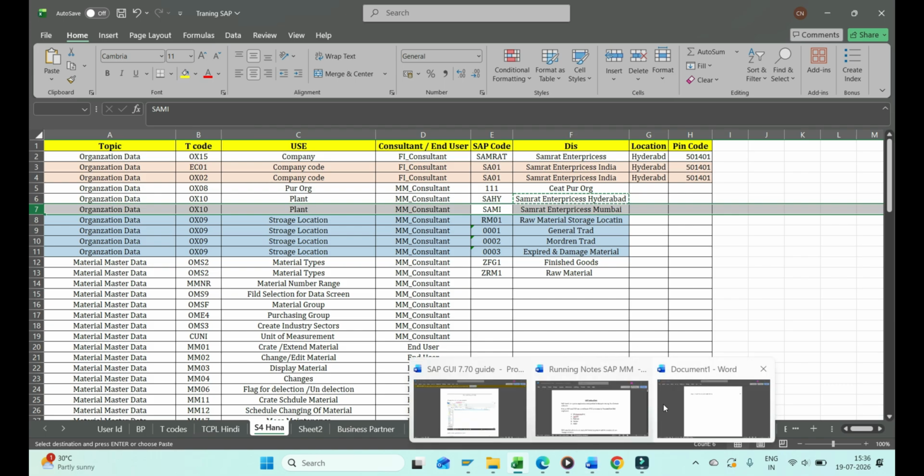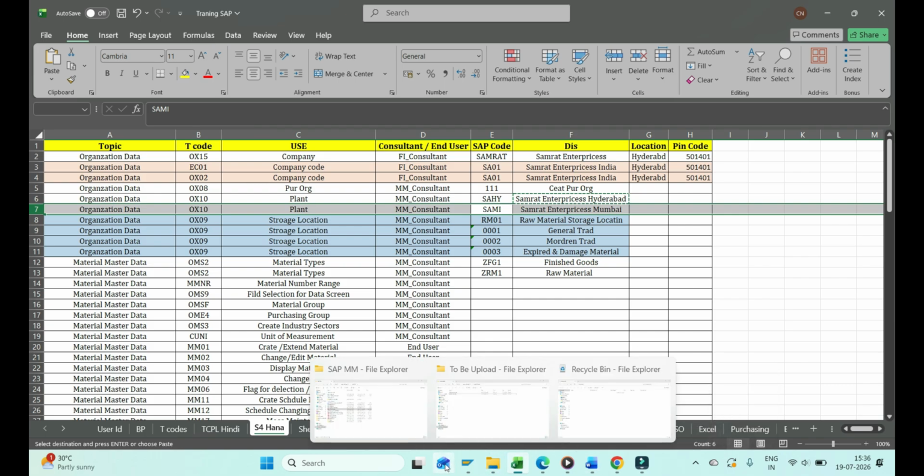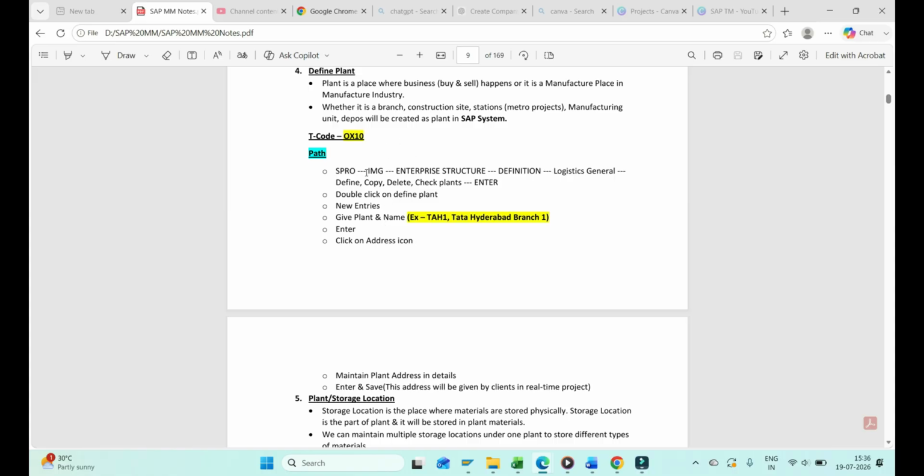I will create my second plant through the path. The path is here. If you want to take a screenshot, please take it. Or else if you want these notes, please check out my complete videos. Then you will get the notes link in some random videos. The path is SPRO, IMG, Enterprise Structure, Definition, Logistics General, Define.